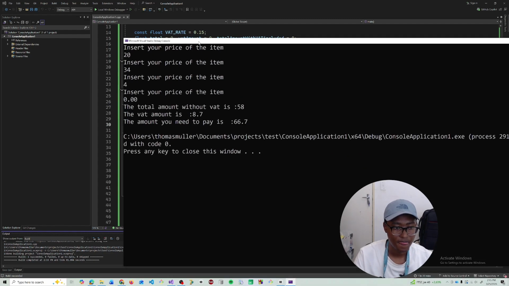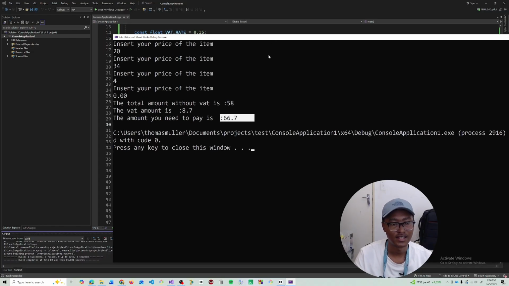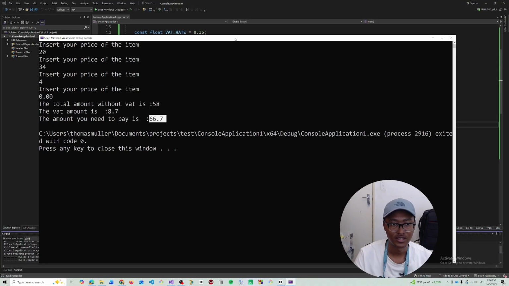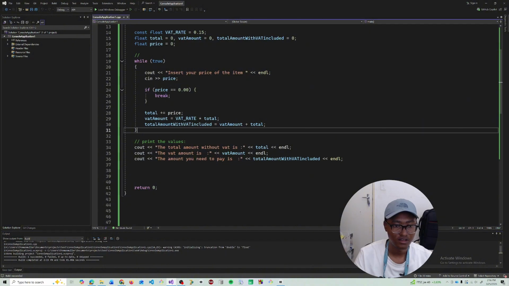It says the total amount without VAT is 58. The VAT amount is 8.7 Rand. The amount that you need to pay is basically 66.7, which is 58 plus 8.7 will give you 66.7. Wait, what? Oh yes, actually that's it. It's 58 times 15%. That's the total amount that you need to add. Now that's basically it.